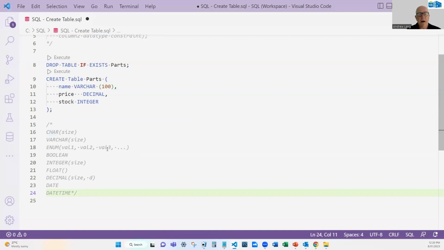This one here, enum, is if you want to have a set of values that are allowable, like consumer versus trade, you can set up values associated with that. And we'll do that as we build along. So I just want to show you that these are another handful.